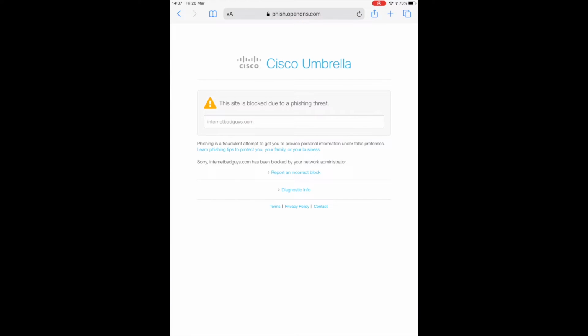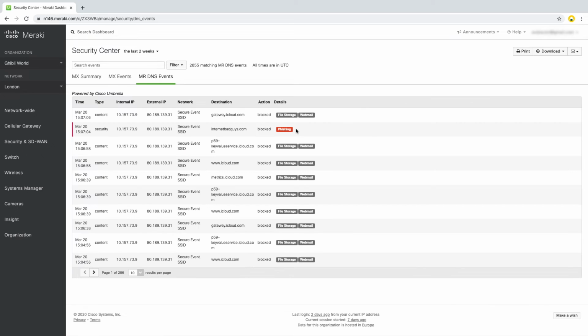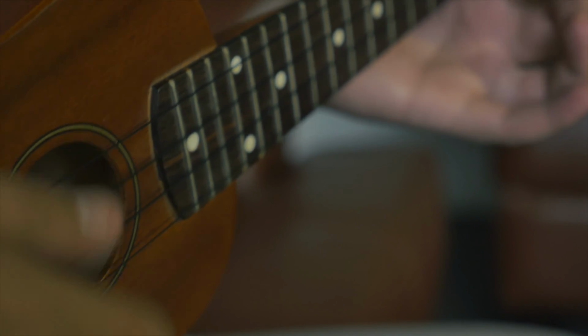DNS requests are now blocked by Umbrella. Back to dashboard. Now in the Security Center, we'll find a new tab where we'll be able to see the DNS events. We have successfully secured our wireless network, and grab a glass of wine and enjoy your event.